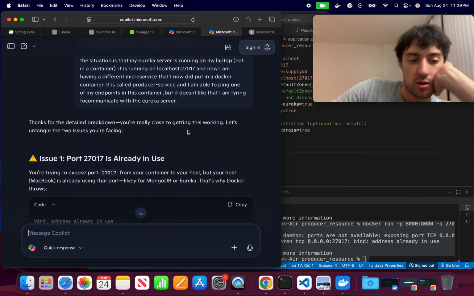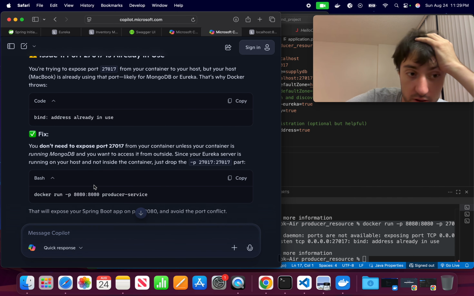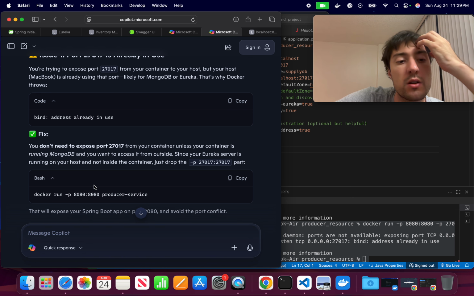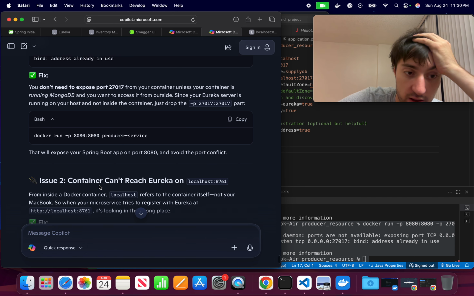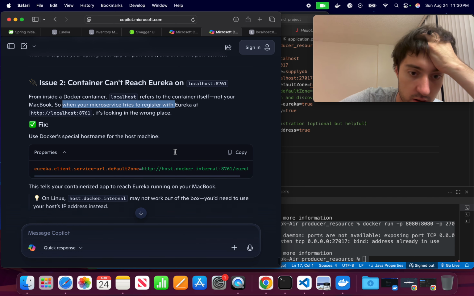So it's already in use. Well, yeah, it's already in use because the Eureka server is doing it. You don't need to expose from your container unless your container is running MongoDB. Well, no, it's not running MongoDB right now. And you want to access it from outside. Since your Eureka server is running on your host and not inside the container, just drop that part. But then it doesn't work. From inside the Docker, localhost refers to the container, not your MacBook. So when your microservice, oh, okay.